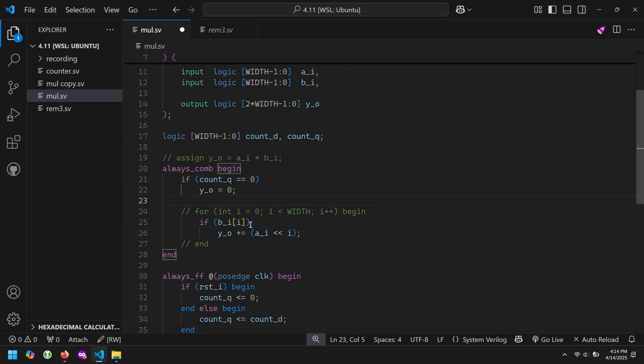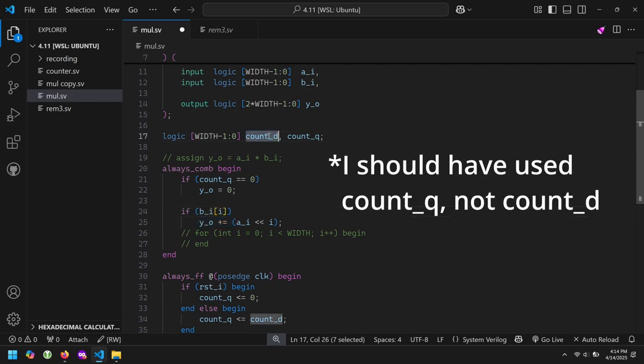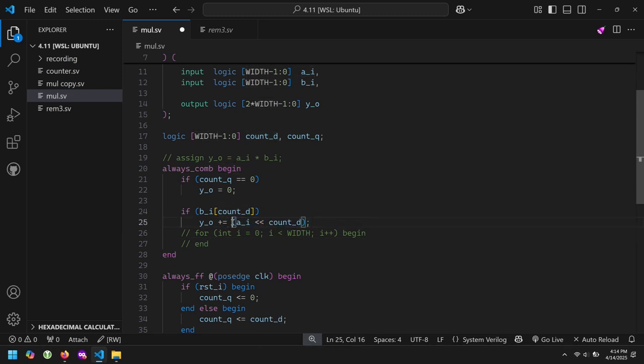Then we can look at the value of b of I, and we can check this counter value. So we say, if b of I, or I guess b of count, is set, then we need to go and add in that value, but we need to shift it. So then we shift it, and now we can add it to y out. But instead of y out, we want to keep track of this over multiple clock cycles.